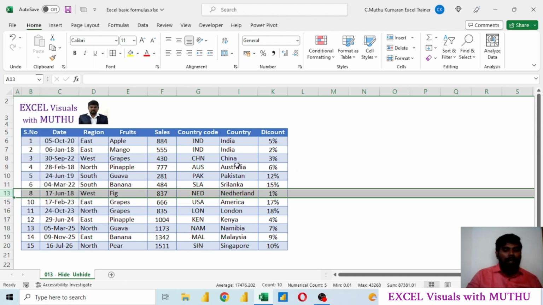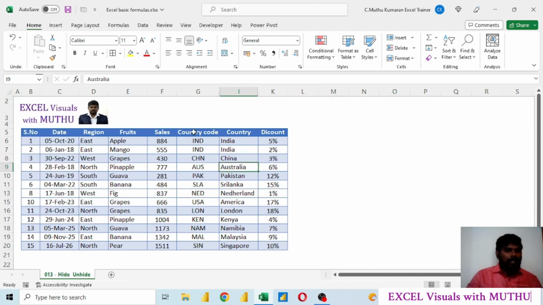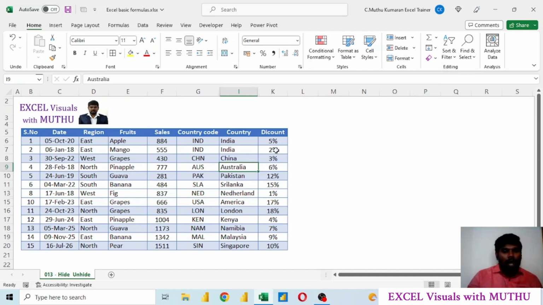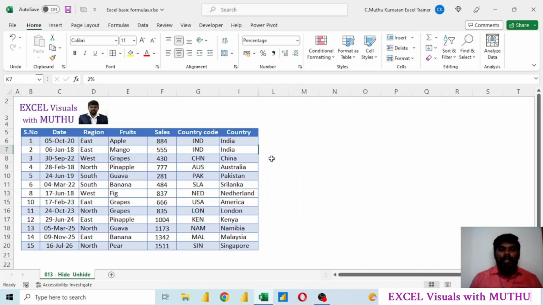Okay, fine. But there must be a shortcut, right? So I am going to the home tab, format. If I go to hide rows, what is the shortcut mentioned? Control 9. Hide columns, what is mentioned? Control 0. I don't need the discount, so I will click it. I need to hide the column, so Control 0. Hidden. That is the shortcut for hiding.